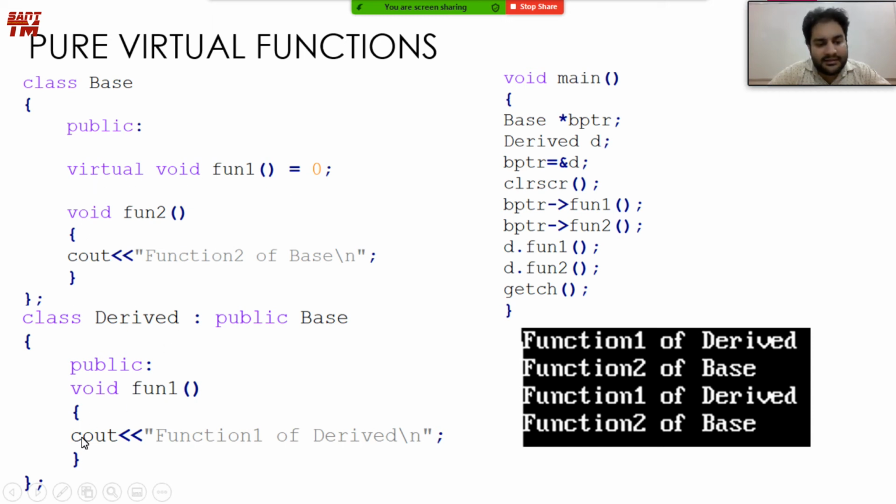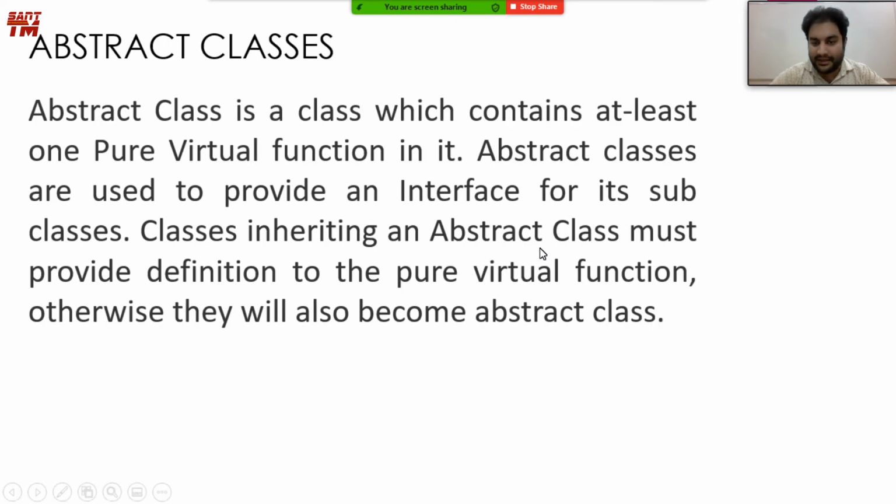But the derived class is giving the body. Fun1 we have defined here also. Here we have defined the body, function 1 of derived. So the derived class has to define a body for a function which is declared as pure virtual in the base class. This is the concept. Classes inheriting an abstract class, here the abstract class was the base class, must provide a definition to the pure virtual function, otherwise they will also become abstract.